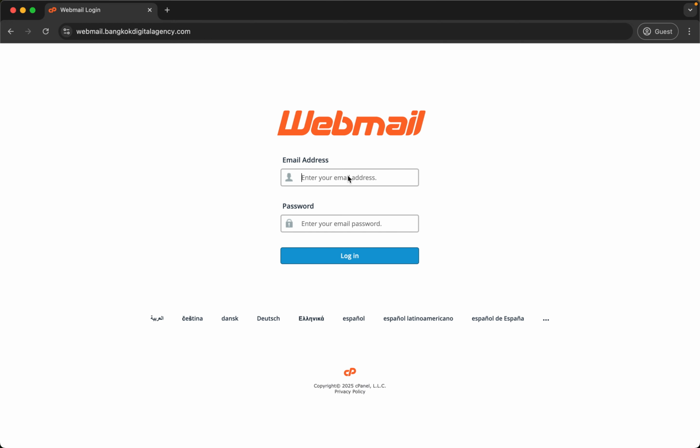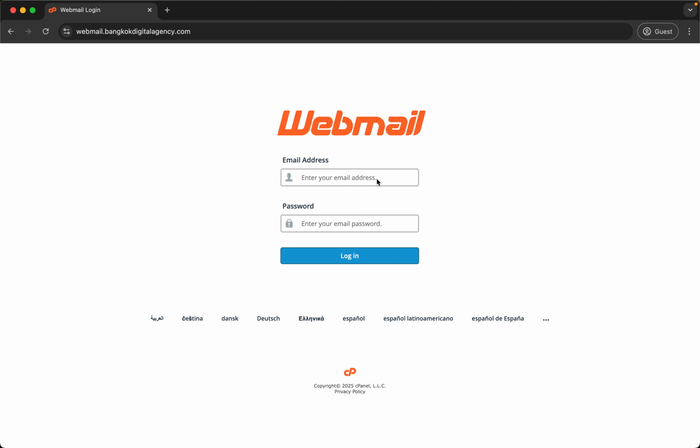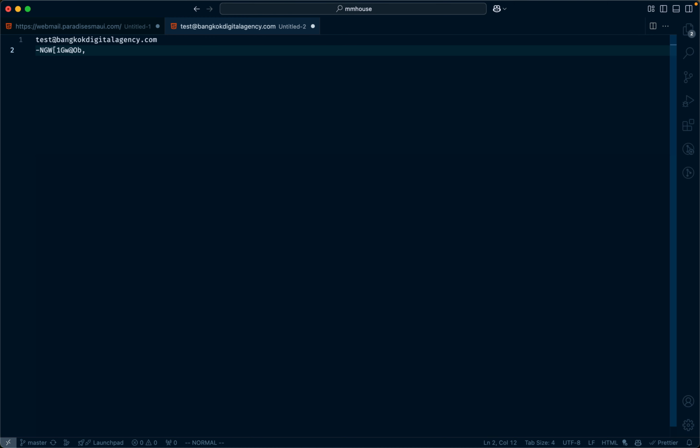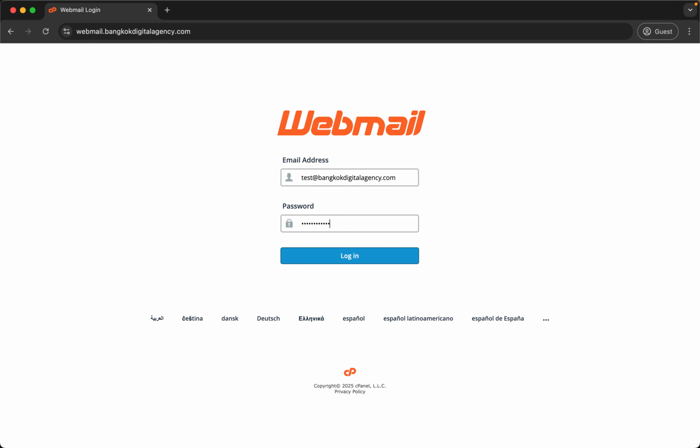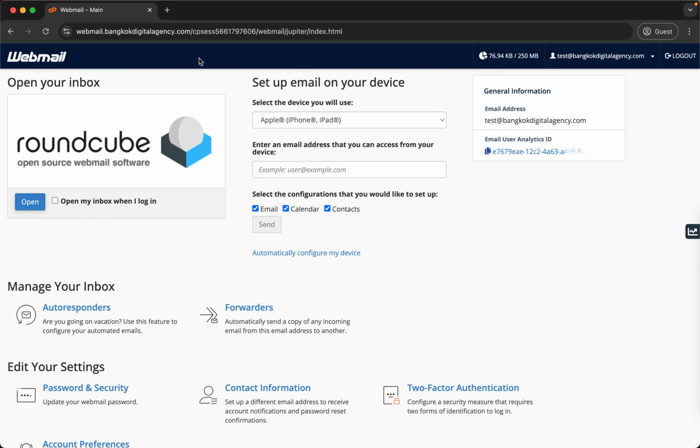login screen. Here you have to type the email address and then the password. I have the email address, this address. I will just copy and paste, and then also the password, copy and paste. Once you log in, you will be shown this screen, and then you have to click save and continue. After that, you have to click open here.